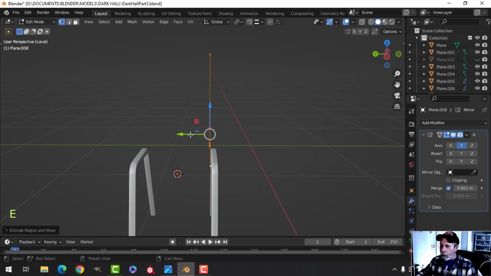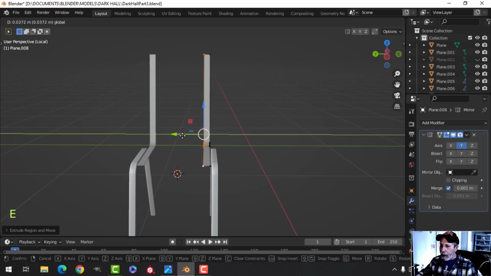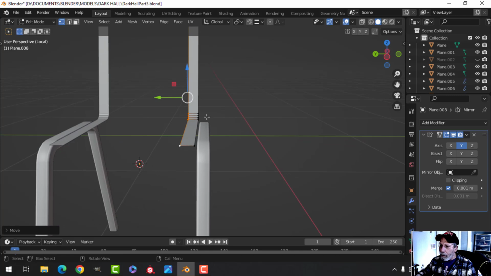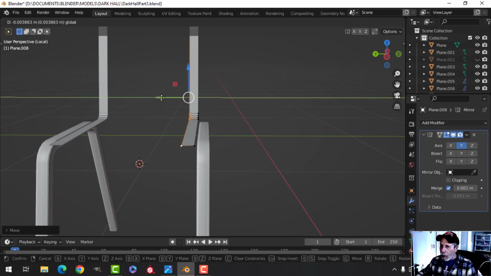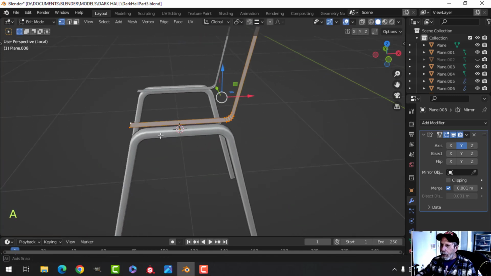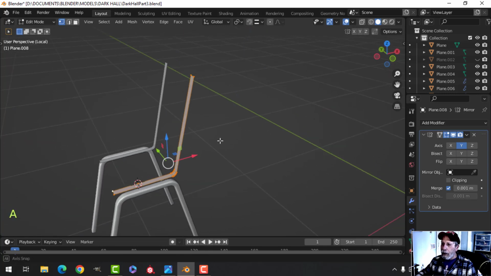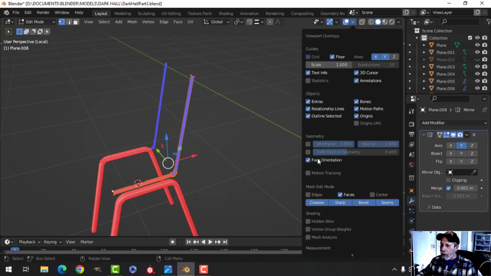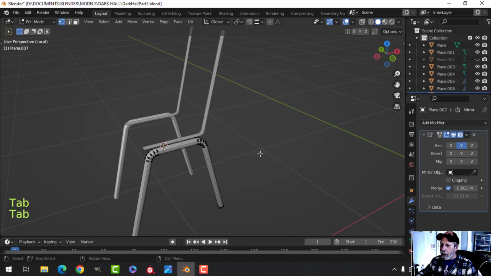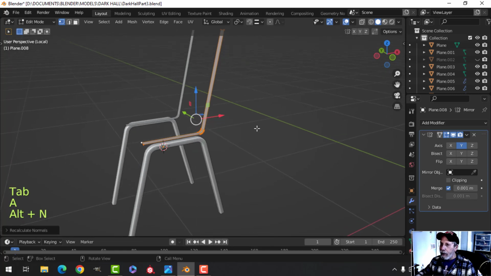I'm going to extrude out, and I'm going to try to get it kind of the same width as this. You could do it numerically. I don't care that much, but something like that. Now, we may have some flipped polys. We do, again, on everything. So let's take these, Alt-N, recalculate outside, and let's take this, recalculate outside, and let's give this some thickness.